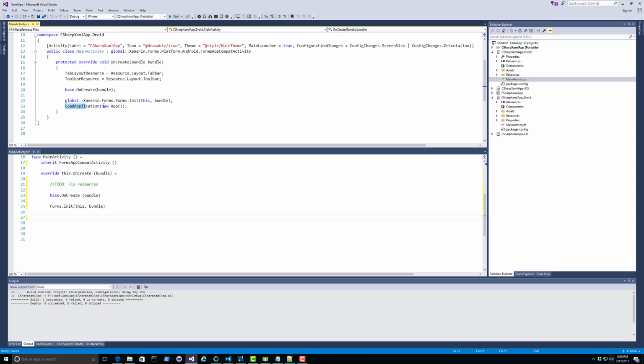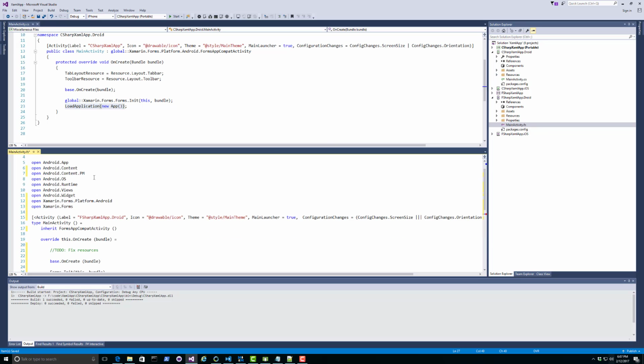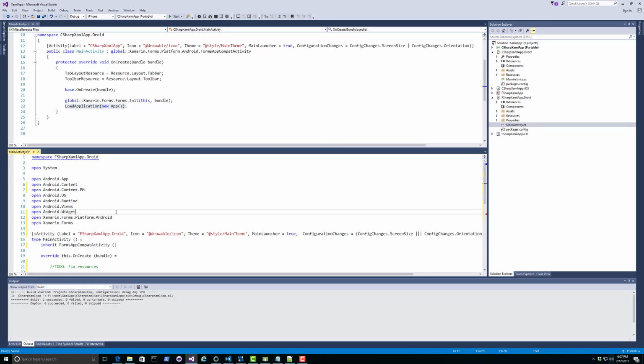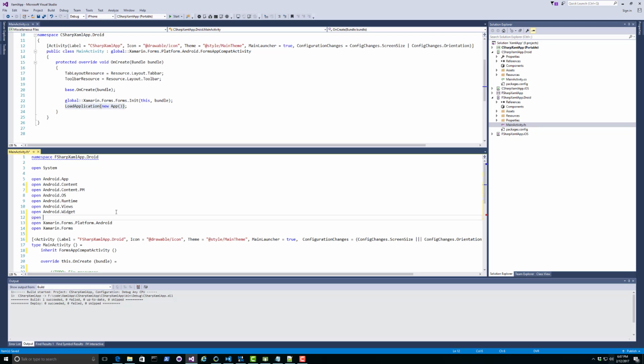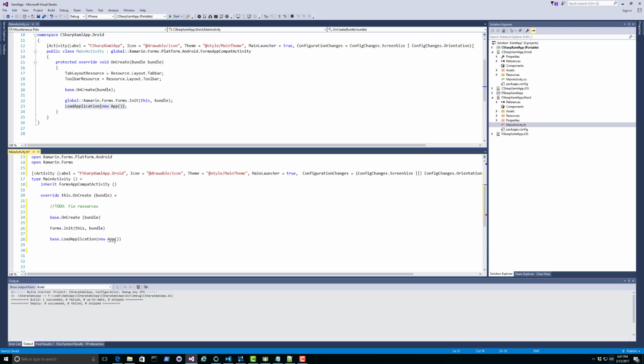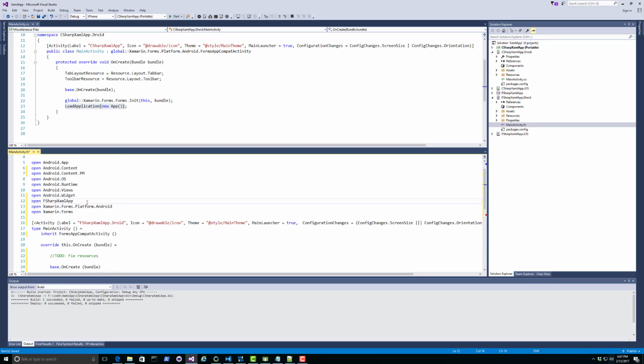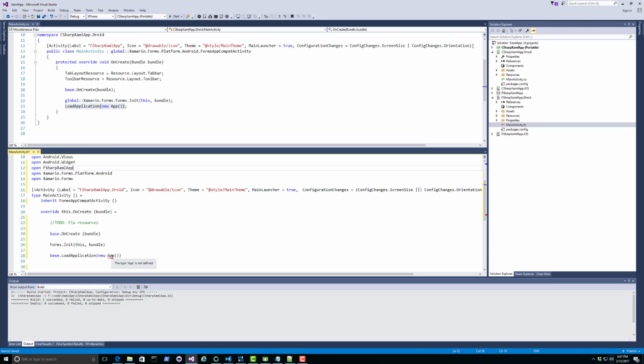Okay, the last thing is LoadApplication. That is in the base class. So I can do base.LoadApplication. It's going to take in the app, which is the app from the library that we referenced. So again, we're going to have to open that guy. And that is open FSharpXamlApp. So app should be good. It's just not compiled yet, I think.